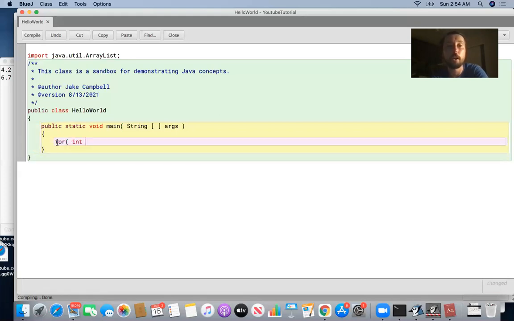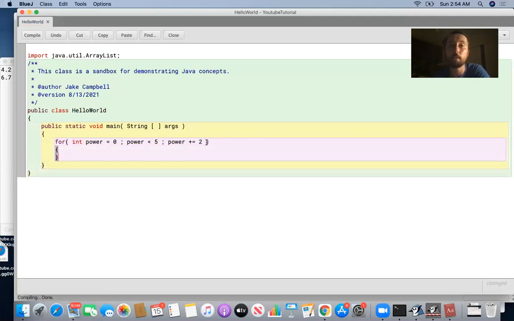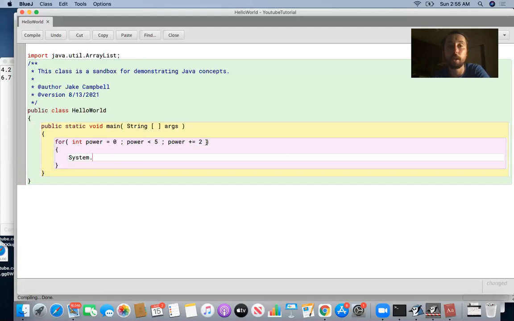So you could say for int power equals 0, right? And then you could say power is less than 5 or something like that. And then, what if you want to go up by 2 every time? Okay, so what this would do is you could say system.out.println. Let's just print the value of power.